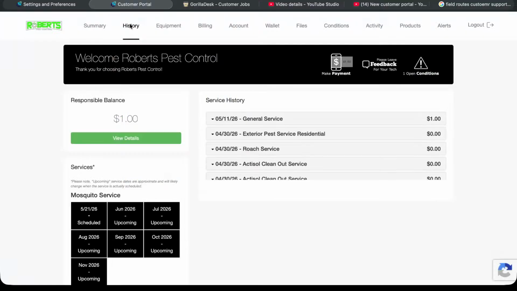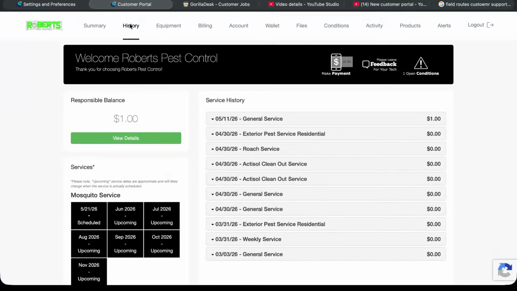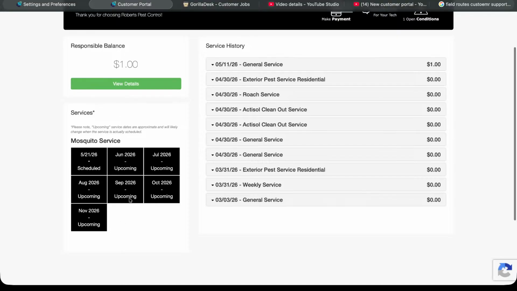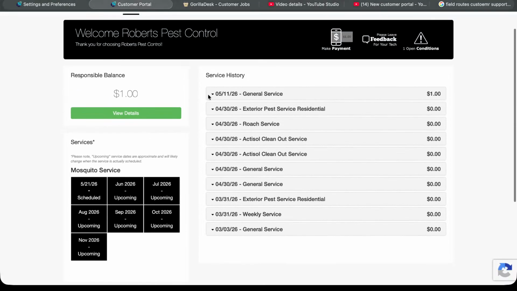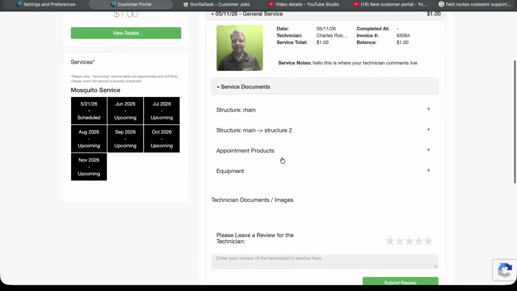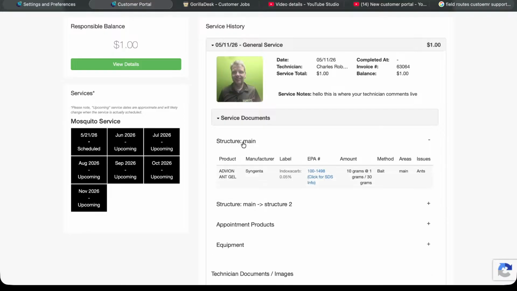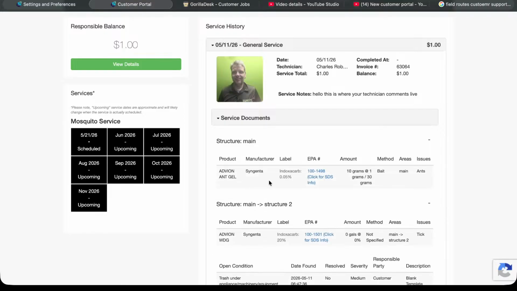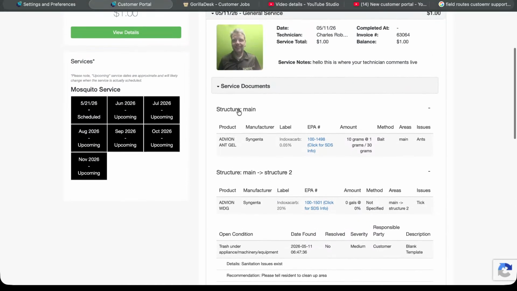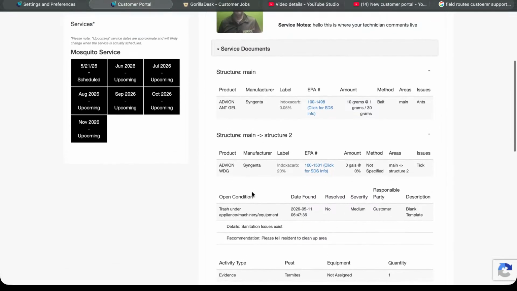The history will give you history of any services that have been done on your property. Again, you get your nice little welcome message. Your responsible balance stays here, and you'll notice your mosquito services or services that are active are going to all appear here. On 5/11, we had a general pest service. Gives you a little bit of detail as far as what was done. Your structures. For those of you that have multiple structures on property, this is where you would see main house, shed, barn. These can all be completely customizable.